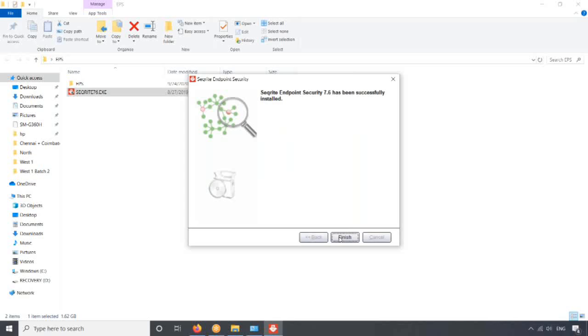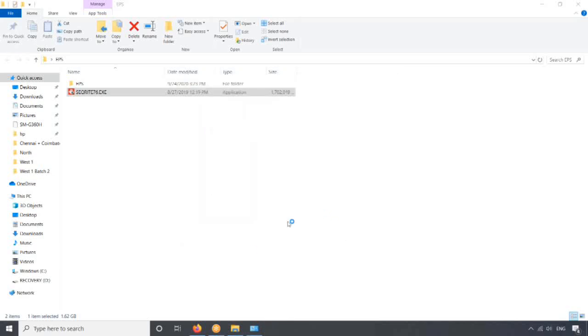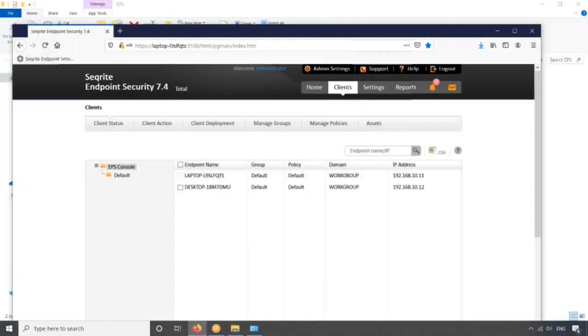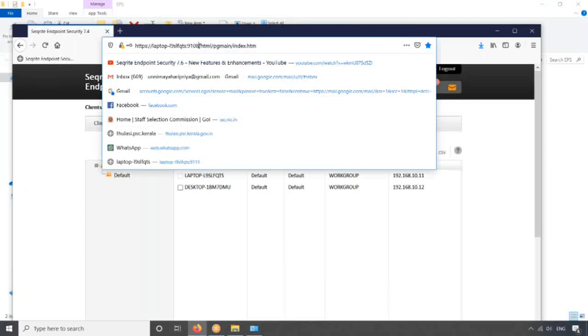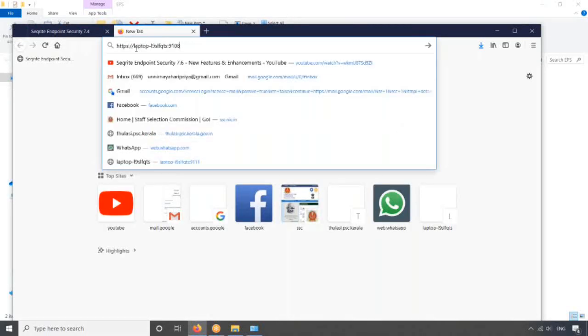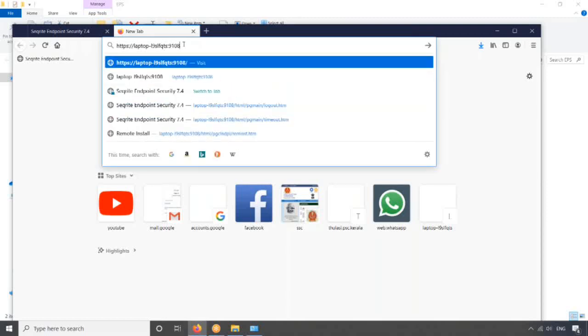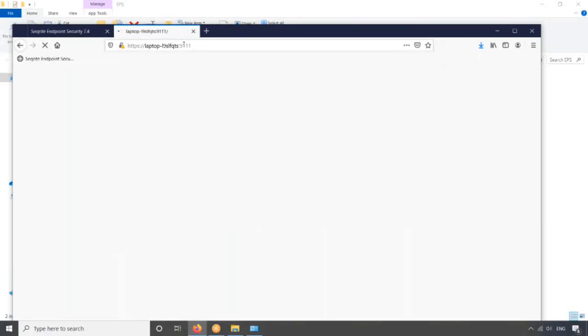As we followed the multi-server installation method, and the lower version of EPS is installed on the same machine which is already activated, EPS 7.6 will not ask us to activate. So as of now, just finish it, and now try to log into the EPS console of 7.6. We know this is the EPS console of 7.4, and instead of that particular 9108 SSL port number, we can put the 9111 port number of 7.6 and log into the EPS 7.6 console.